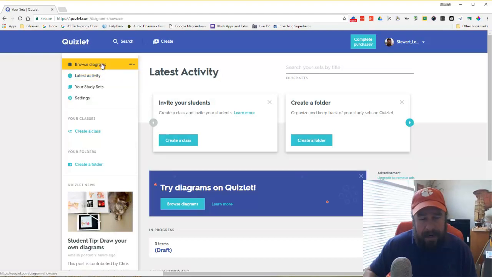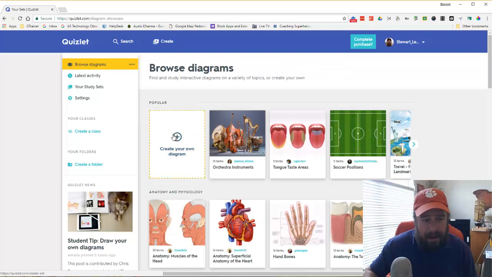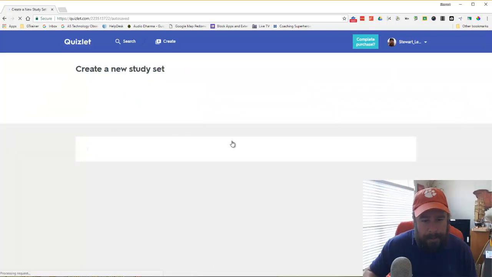So if we go back to Browse Diagrams, this first one is create your own diagram. You can also go to the create and do that, but since we're already here, we'll create our own diagram.